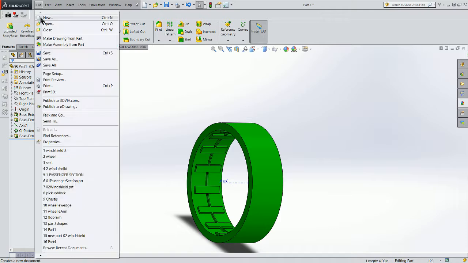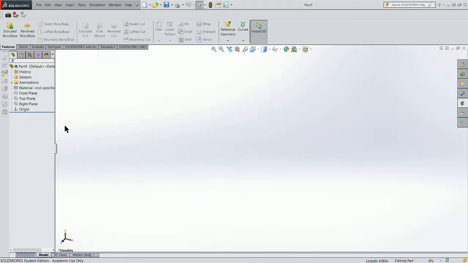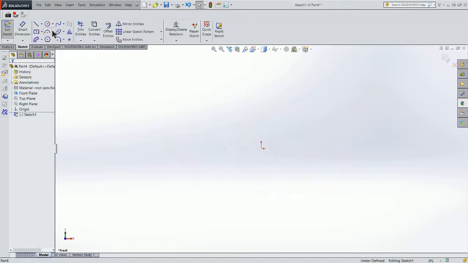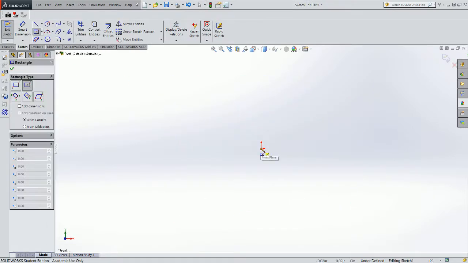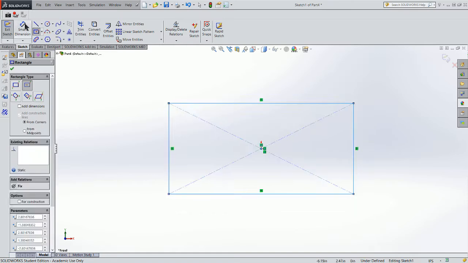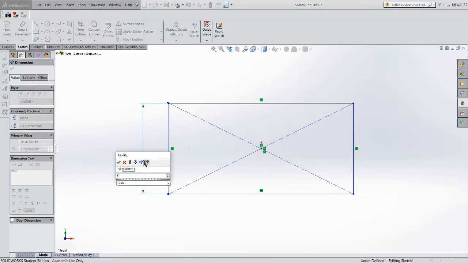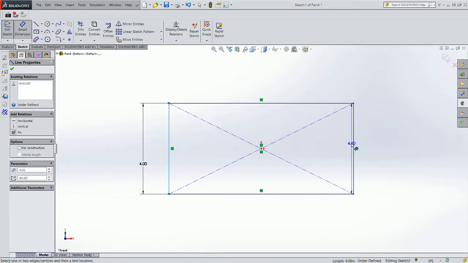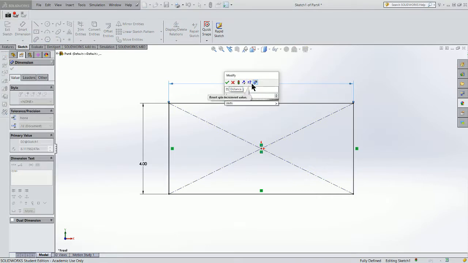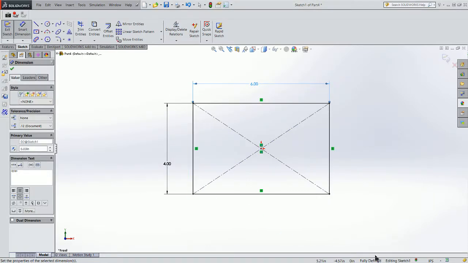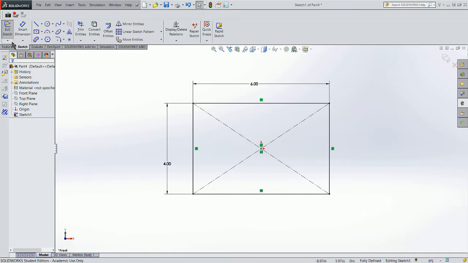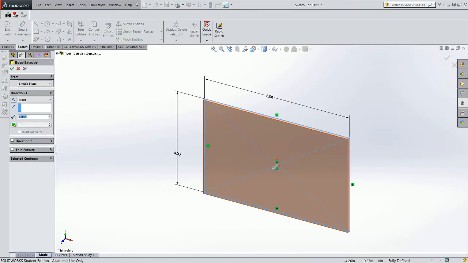So I'm going to start by going File, New, Part, and I'm going to choose to extrude on the front plane. We'll start this with a center rectangle and dimension our center rectangle 4 inches tall, 6 inches wide, fully defined, accept it, exit my sketch, and do a 0.5 inch extrusion, I believe it is.